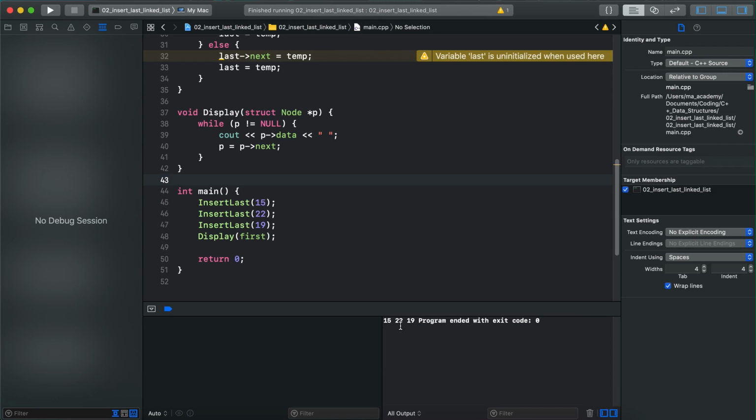In the next couple of tutorials, I will show you guys how to create a node at the beginning of a linked list, or at the middle of the linked list, or at a particular index that you want. But for this tutorial, this is it, guys. It has been a very long one.